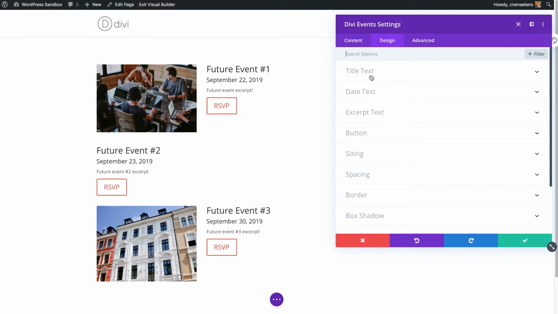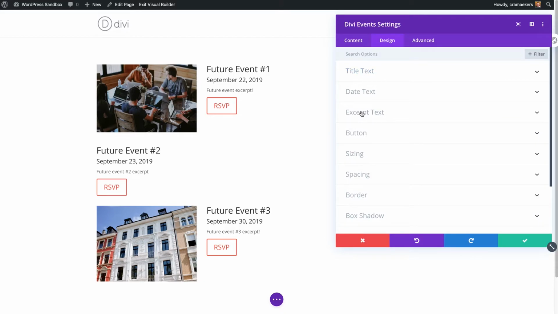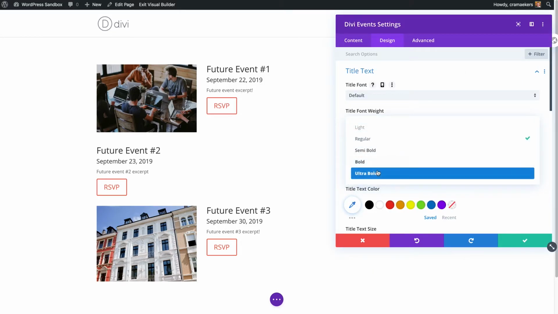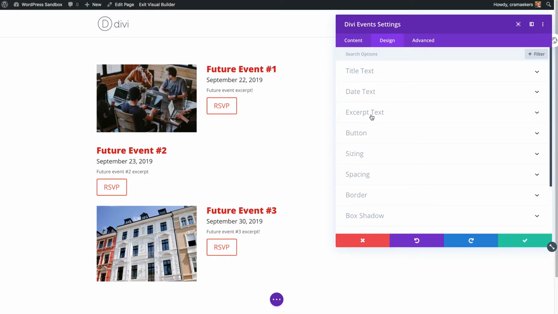So those are all of our display options, and then I'll go into the design tab here and kind of showcase what we can do in terms of styling. So for the title, date, excerpt, we can change the font style. So of course you've got your standard Divi font selection here. Maybe you want this to be bold and red. You can do the same for date and excerpt. You can do custom button styling. And then there's some options for the sizing, spacing, border, box shadow, transformations, and animations for the entire module.